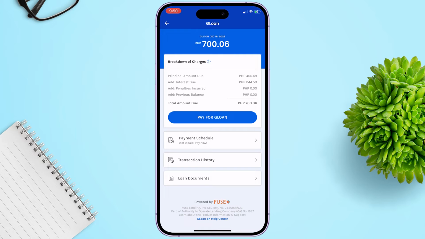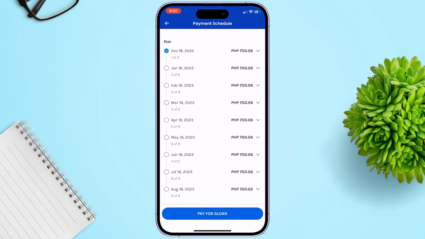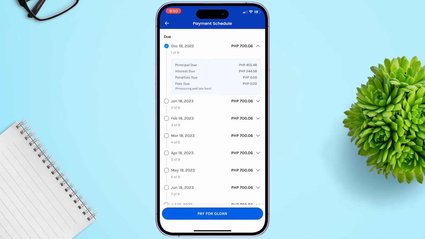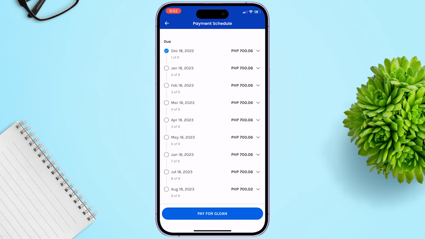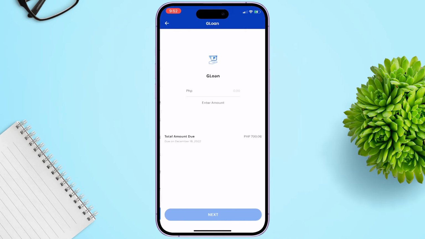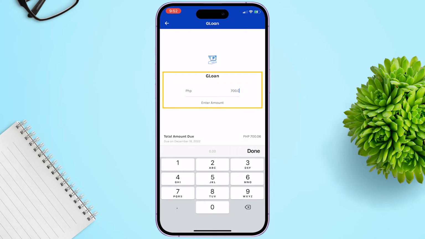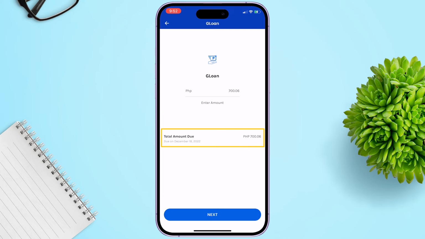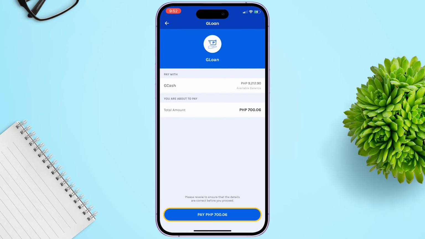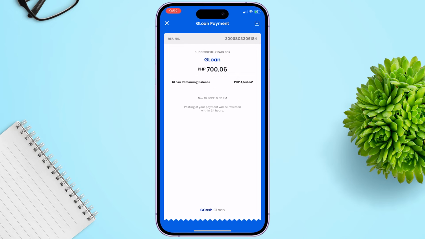Now, to pay, click the button Pay for G-Loan. Here, you can see the amortization schedule and the breakdown for each payment. Click Pay for G-Loan to proceed. Enter the exact amount of your payment. You can see the amount below and the due date. Click Next. Click Pay to proceed. Now, you have successfully paid your first due date.